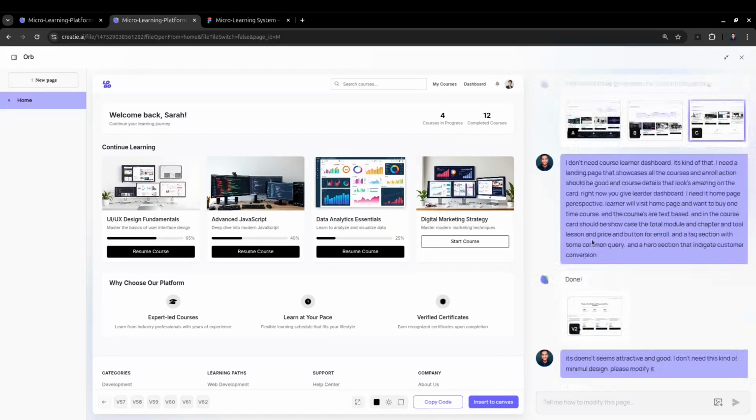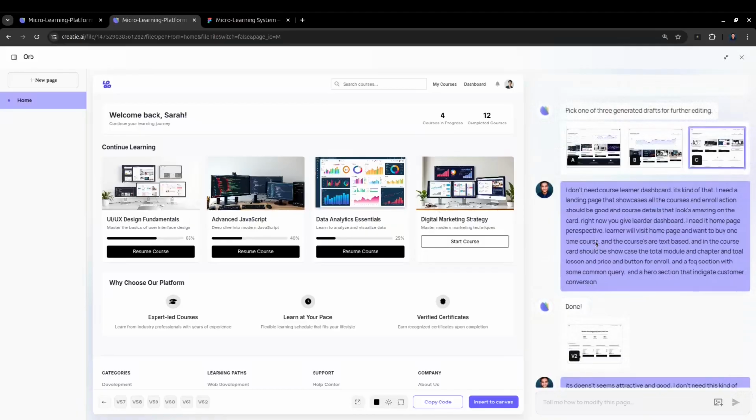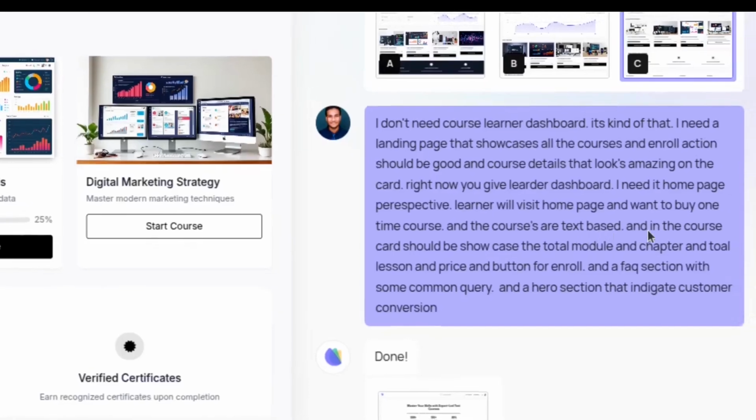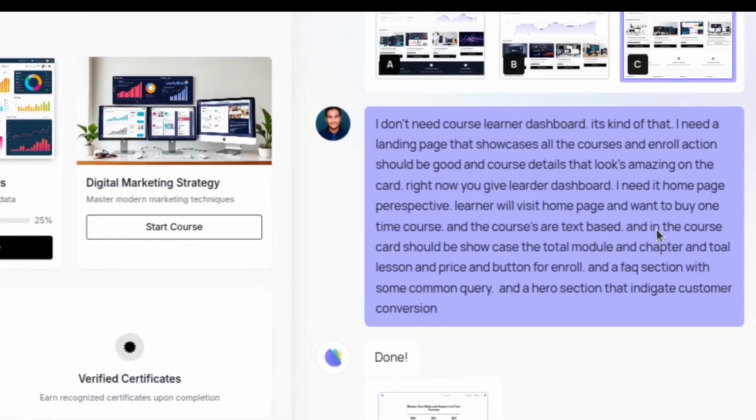So now I started asking for my expected pages. The second prompt was, I don't need the course learner dashboard. I need a landing page that showcases all the courses, with a good enroll action, and course details that look amazing on the card. Right now you gave a learner dashboard. I need a homepage perspective.